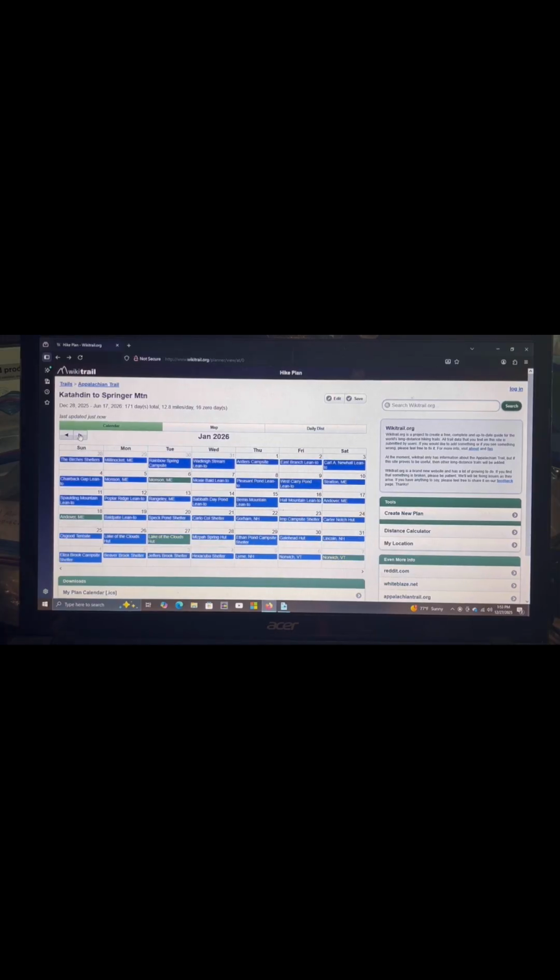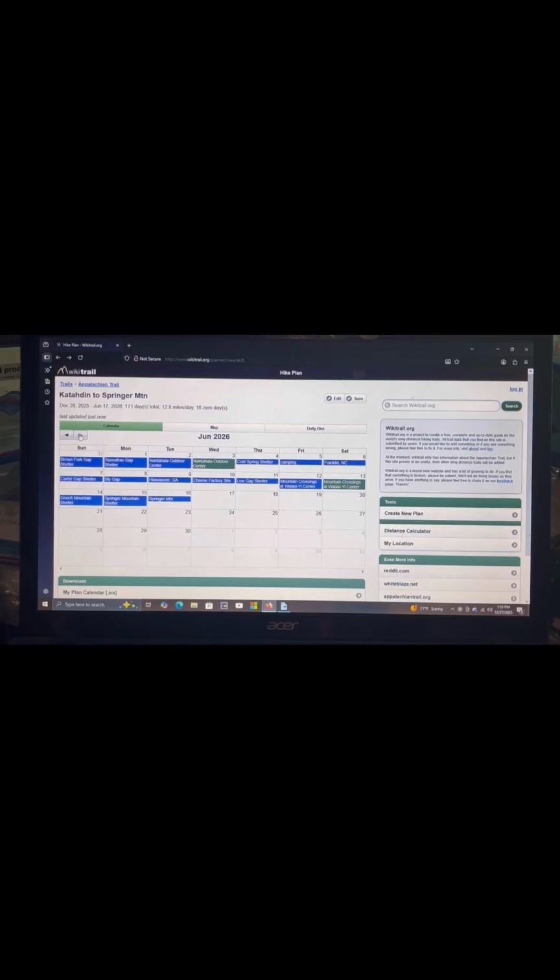As we can tell on the screen here, this is just for December and into a little bit of January and the crossover there. But up here in the corner, we can catch all of the different dates that we will be hiking. And for me, the big thing is, when would we actually arrive at Springer Mountain? Well, that would be June 26th of the start.